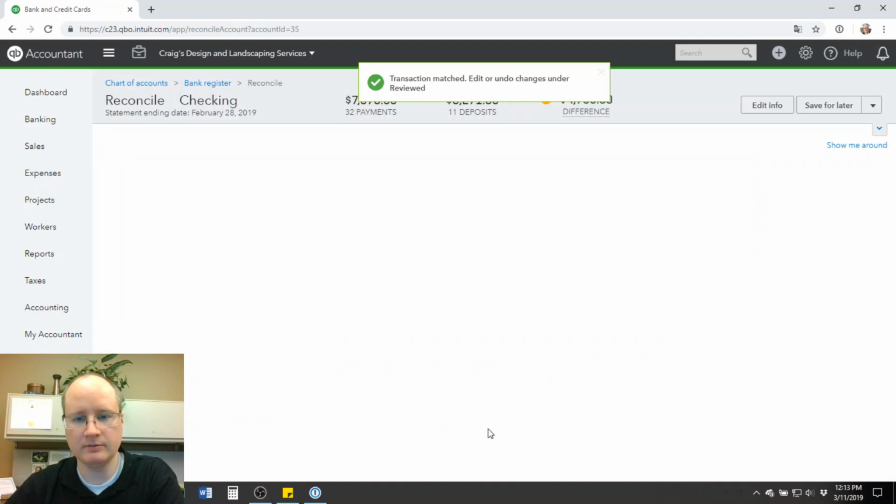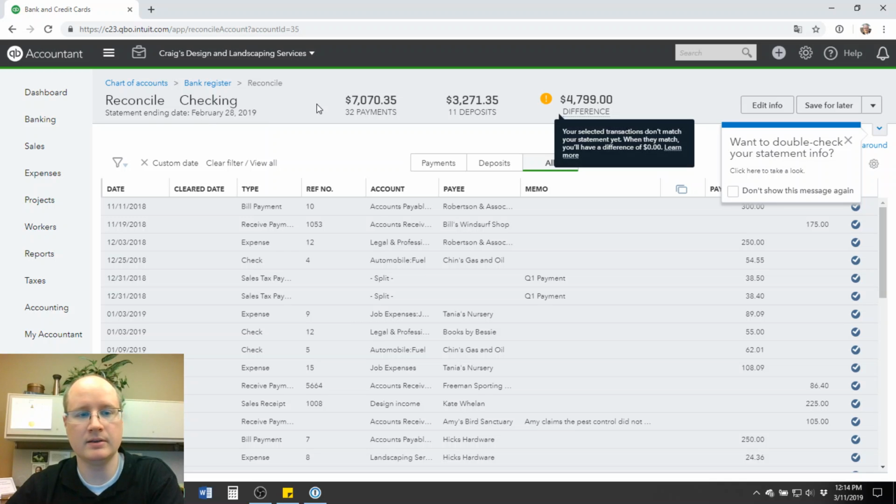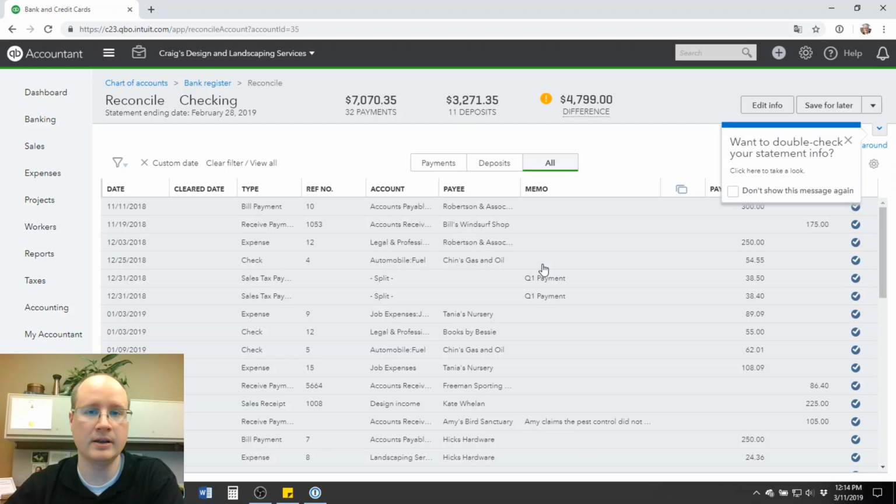Hopefully when you're done reconciling and you've figured it all out, this difference will be 0, and you'll be able to click the button that says finish or complete or something like that. I can't remember what it says, but then your books will be reconciled up through that date, in this case February 28th, 2019. And then you'll want to double check on the ones that you didn't reconcile to see if they will be reconciled in the future, or if they're duplicative or a mistake and they need to be cleared out.